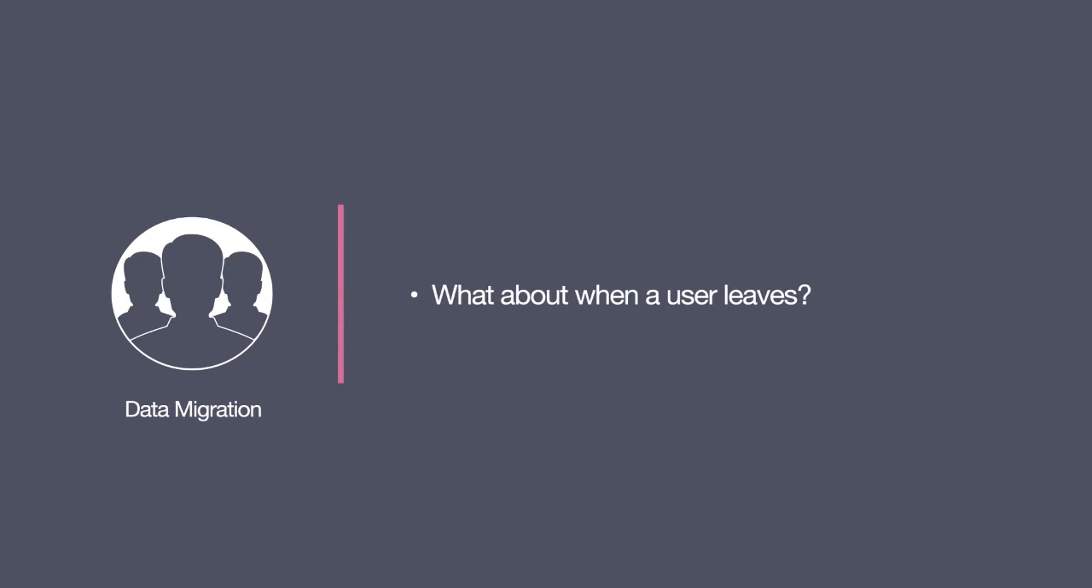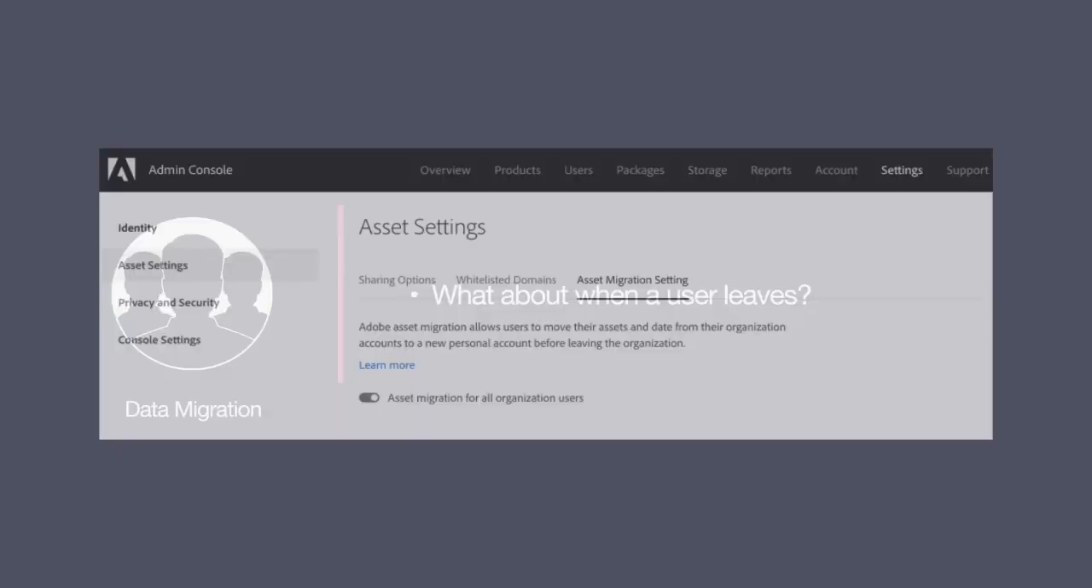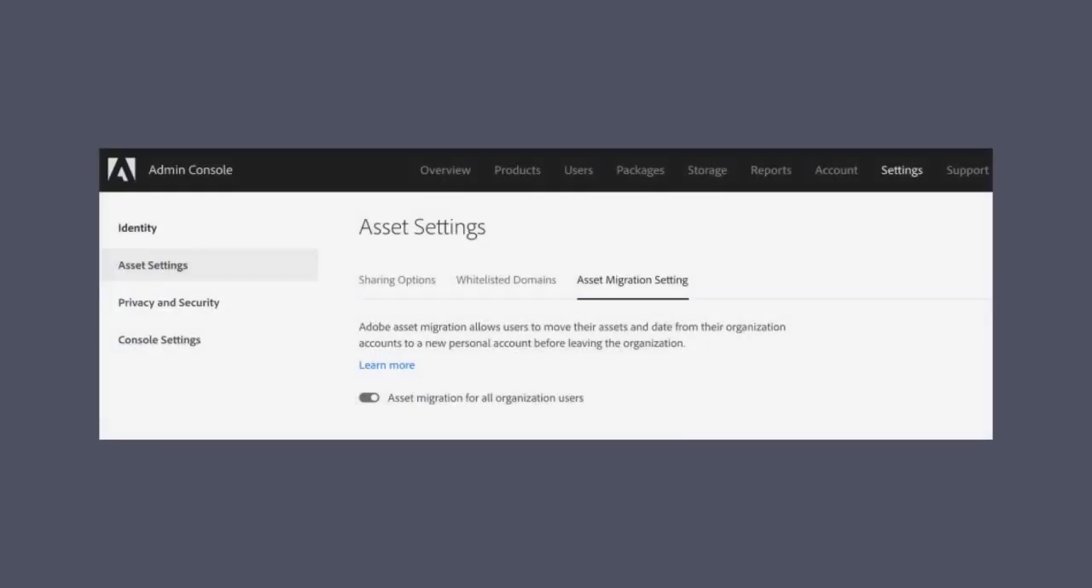What about when a user leaves the organization? On the other hand, is it possible for them to take their schoolwork and projects away with them? Well, yes. Adobe have a feature where you can allow your end users to migrate their data from their federated or enterprise ID into a personal Adobe ID. You can find this setting in your admin console. Once enabled, users can trigger a self-service style process to migrate that data over.